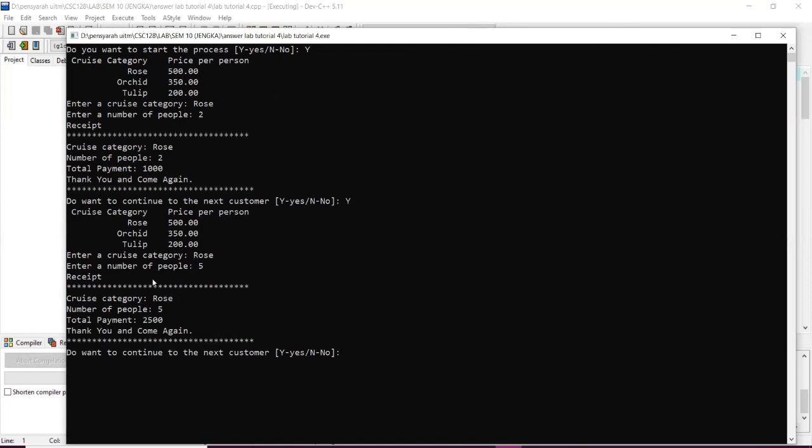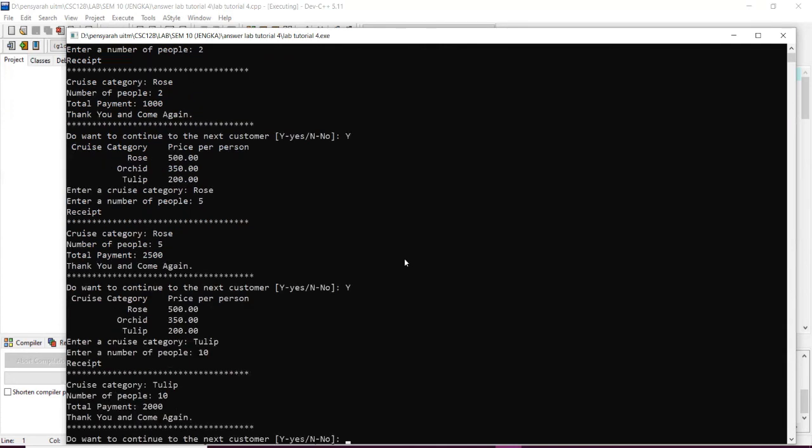Nampak tak? Setiap kali kita run for the next repetition, dia akan keluarkan receipt ni. So apa jadi dengan yang ini? Okay, nilai yang tadi dah di-replace dengan nilai yang baru. Okay, for the next customer. So ting tong, customer yang nombor 3. Awak pun tanya, Cik berminat nak beli package kami? Yes. Okay, Cik nak beli package mana? Saya rasa saya nak beli tulip. Okay, berapa orang Cik? Oh, family saya ramai 10 orang. So, dia kena bayar RM2,000.